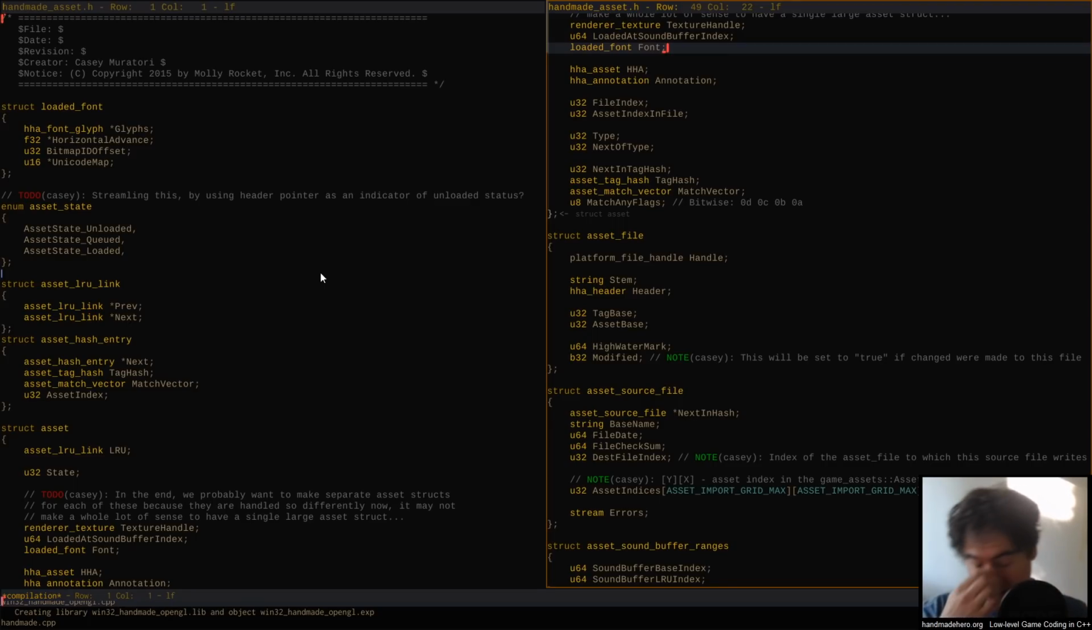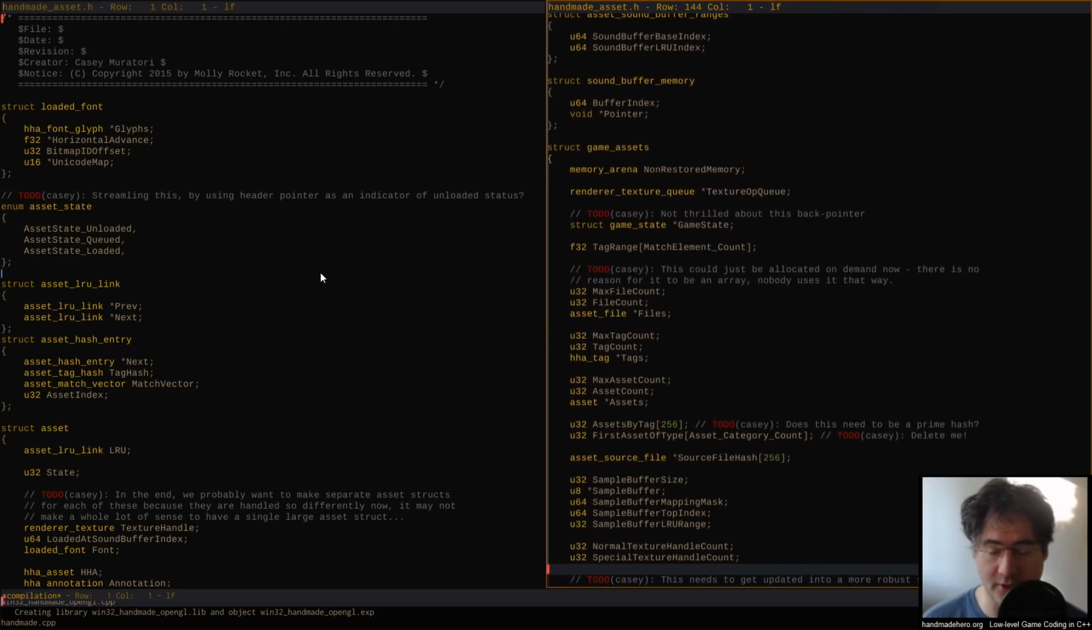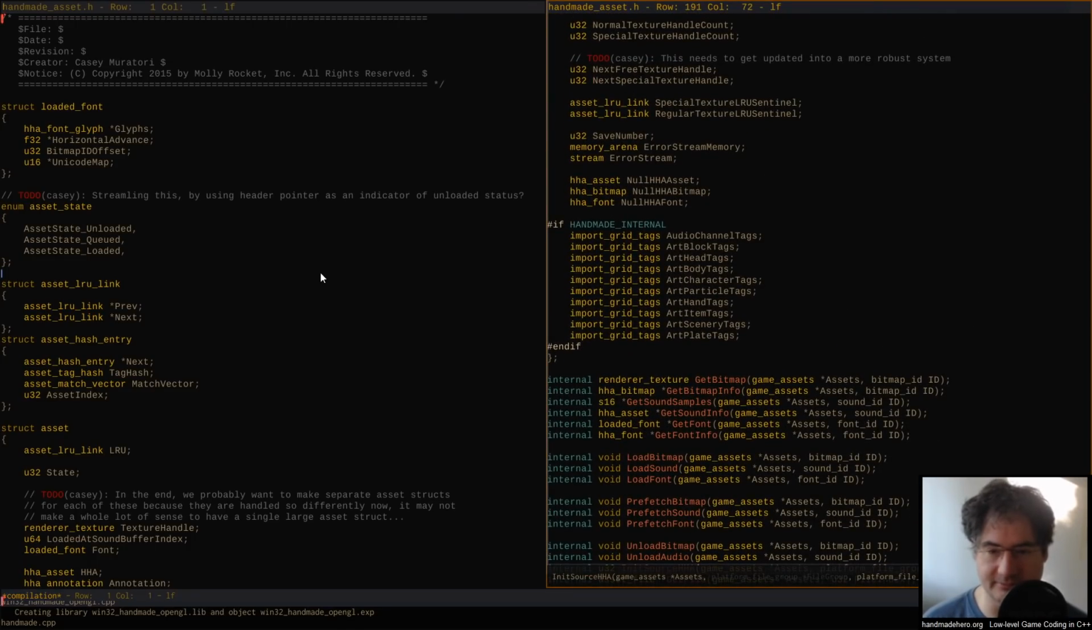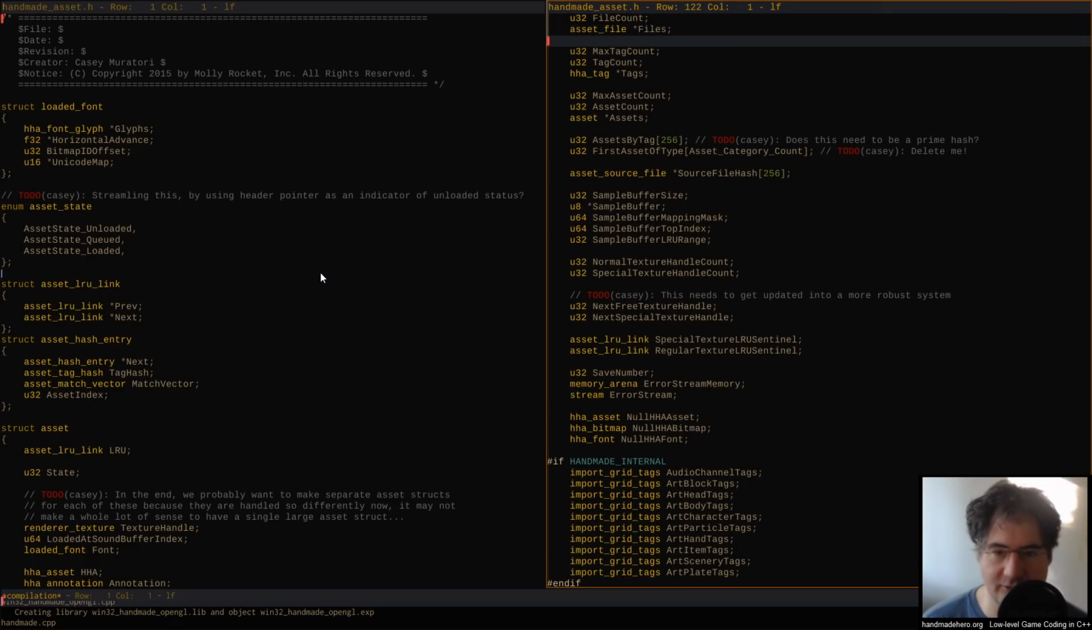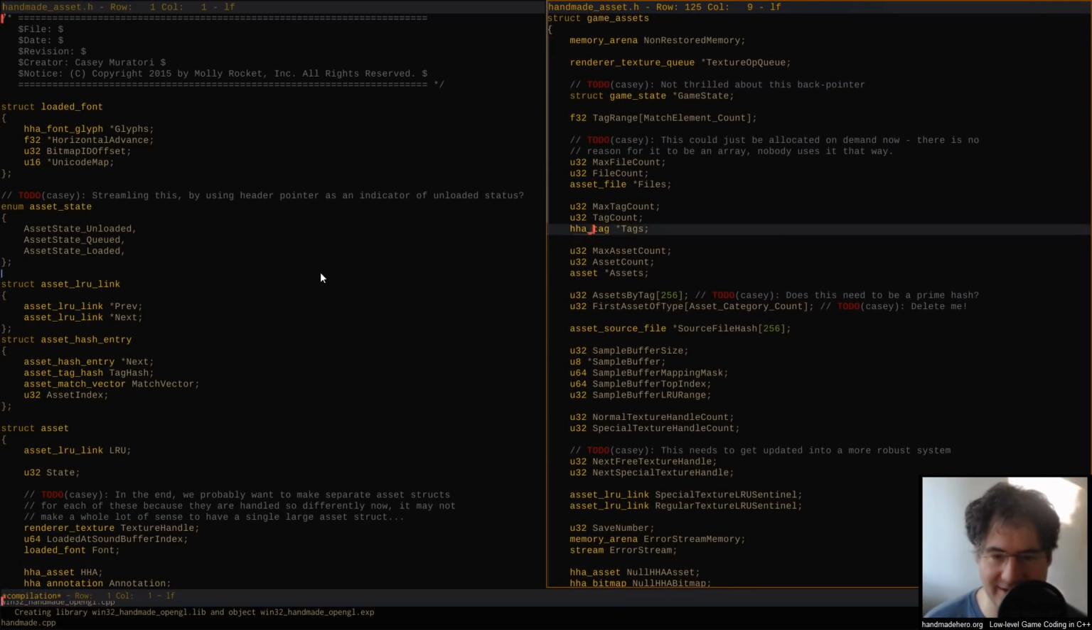All right, so now we need to actually add assets into the asset hash table, because if we don't do that, then we're not actually going to be able to do anything. If we don't add assets into the assets by tag hash, then we won't ever find any when we look. So that's the part that we need to actually take care of.